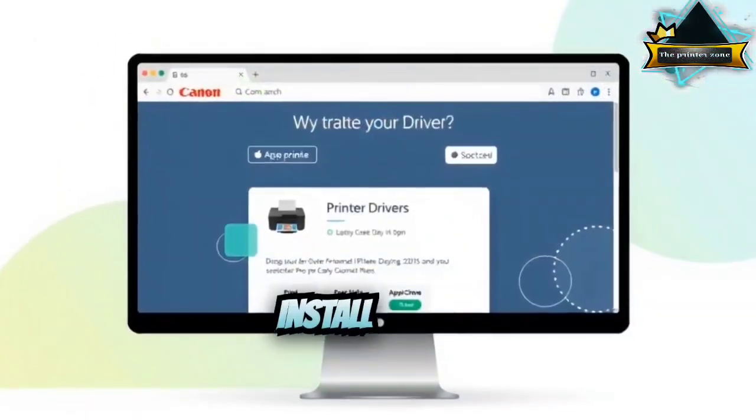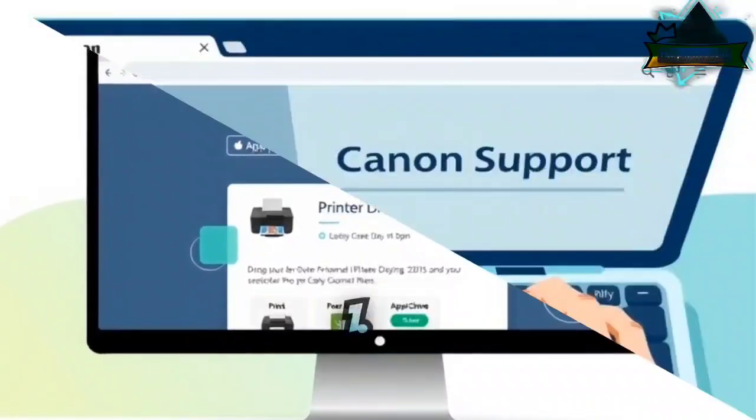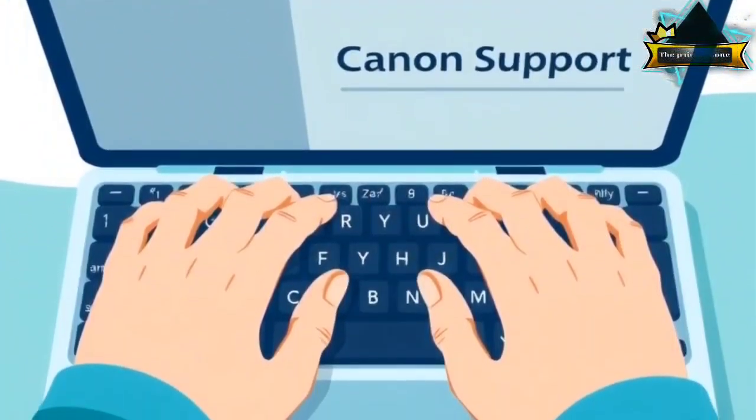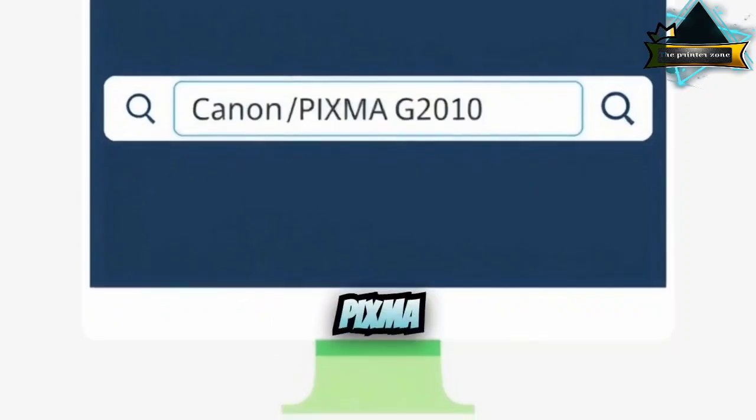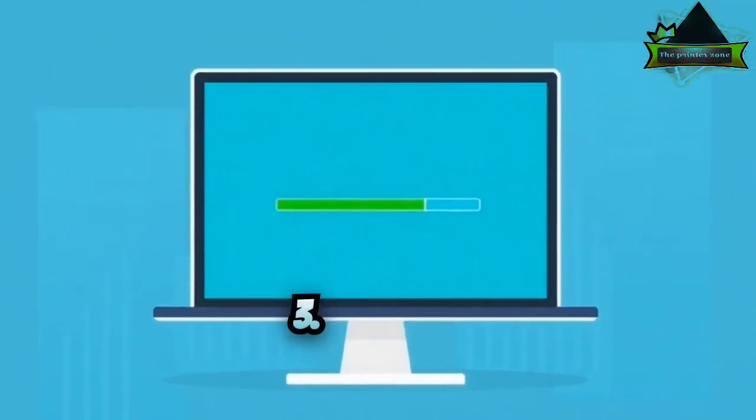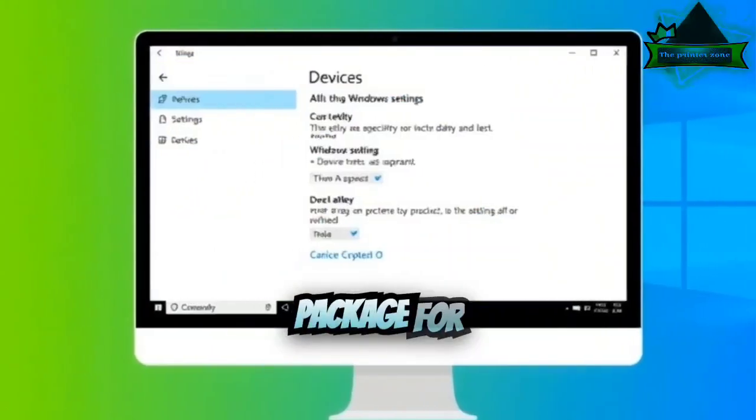Step 2. Install drivers. Option A. Use Canon's website. 1. Go to Canon support. 2. Enter your printer model, e.g. Canon PIXMA G2010, and search. 3. Download and install the driver software package for Windows.